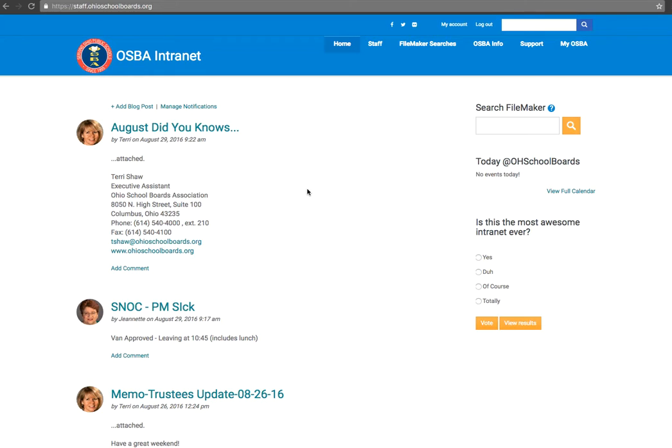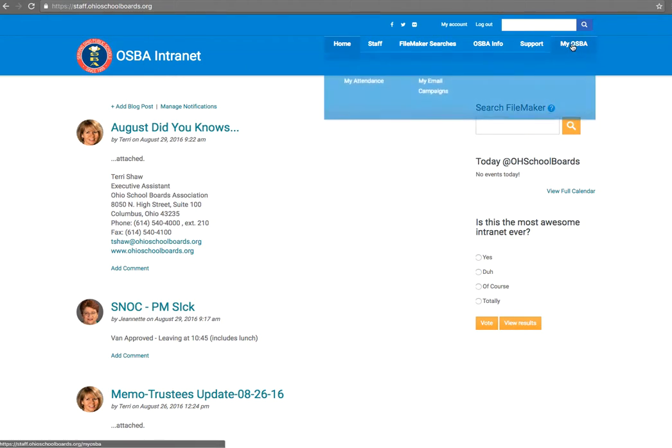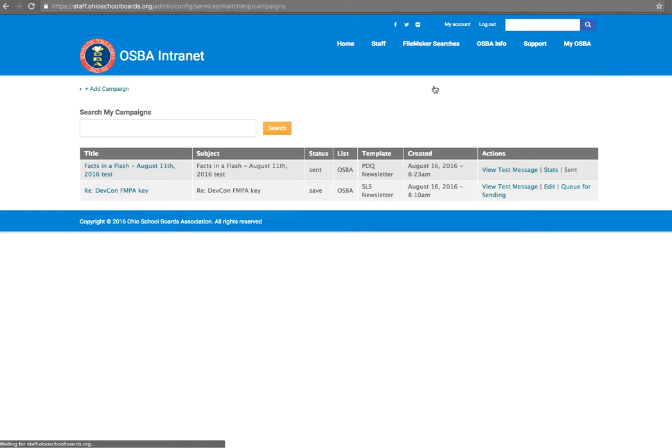To do this, you want to log into the intranet, and once you're logged in, go under My OSBA and then My Email Campaigns. Campaigns is just a fancy name for message that our provider that sends out the emails now, called MailChimp, uses, and so we've switched to that. So just think of a campaign as a message.